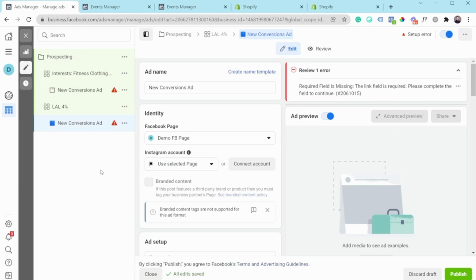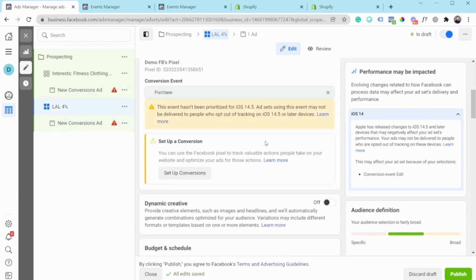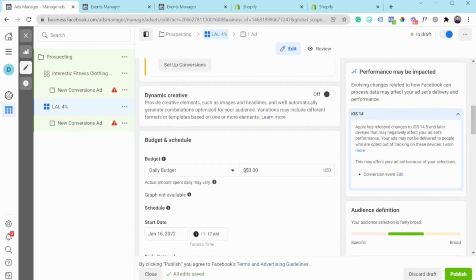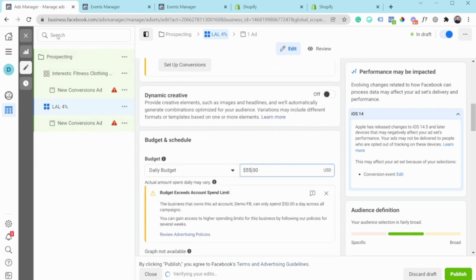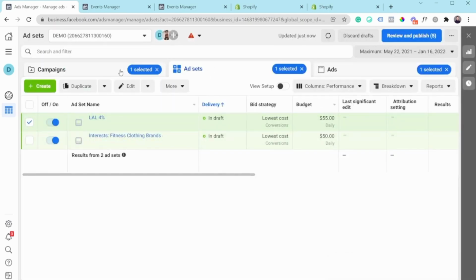Let's just go back here, and we said that it was a total of 105, so I'm going to add that extra $5, and this prospecting campaign would be good to go, right? So you can launch it now, or you can wait until we have our retargeting campaign set up. For retargeting, I'll just go ahead and duplicate my prospecting campaign, and I'm going to name it retargeting. Still, we're using the conversion.